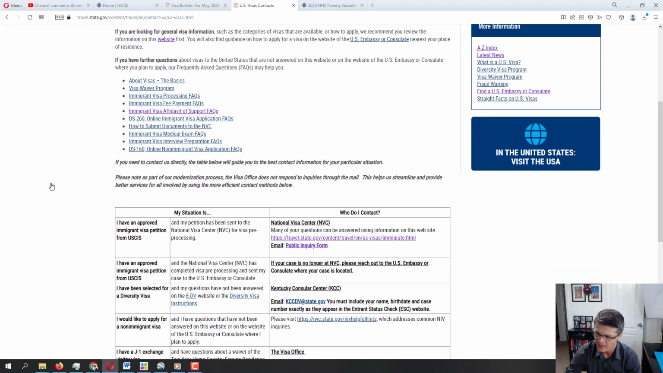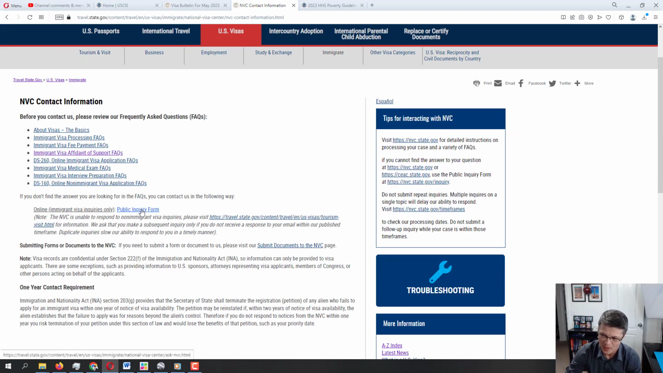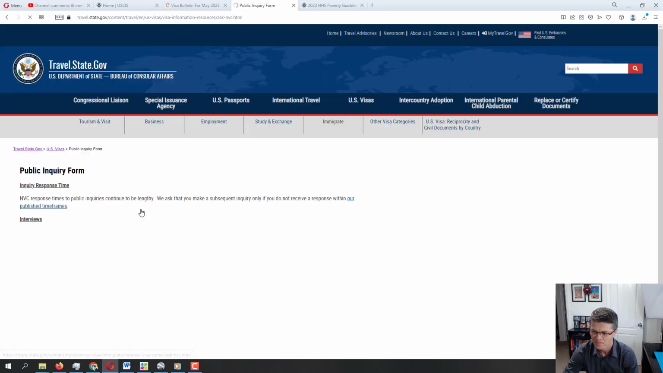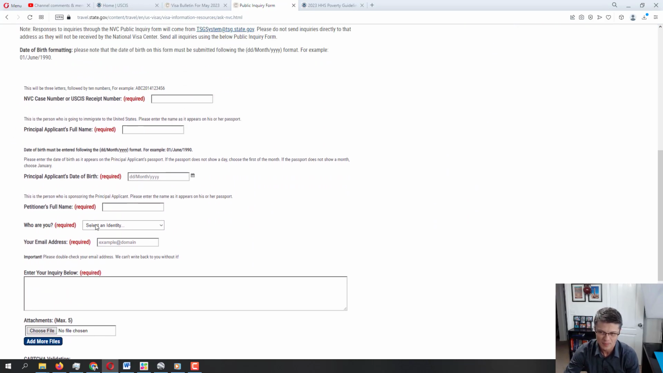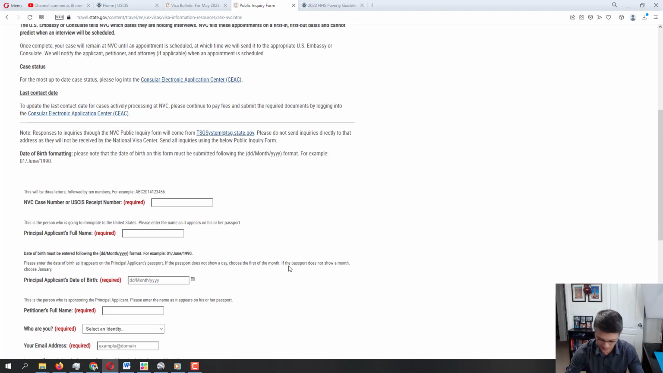Then you'll scroll down, and in the graph at the very top row, you will see Public Inquiry Form. Click on that, and then Public Inquiry Form once again here. It will give you the online public inquiry form, where you will need to fill out the NVC case number, principal applicant, petitioner's full name, and then the question. Basically, explain the situation, explain that your appointment was canceled, and say that you want to follow up and see what is going on and when the new date will be scheduled. So that's number 1. That's with the NVC, National Visa Center.